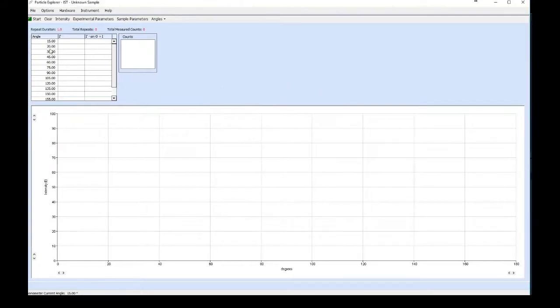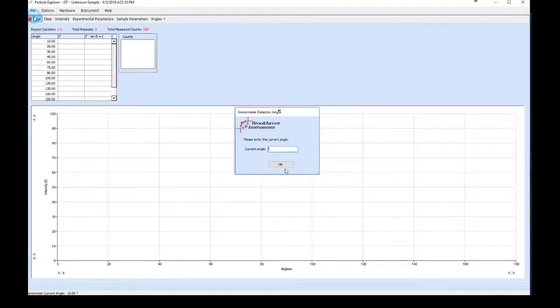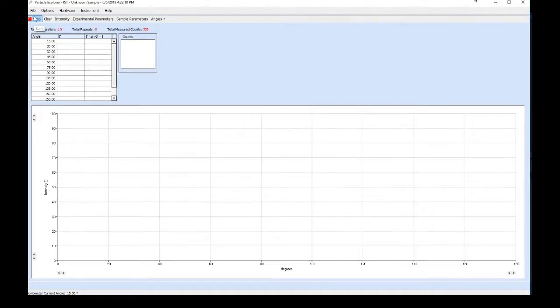Once you have input all of your desired parameters, you can begin the measurement. A prompt may appear asking you to enter the current angle the goniometer is at. If so, input the correct angle so the software knows how to continue the measurement.